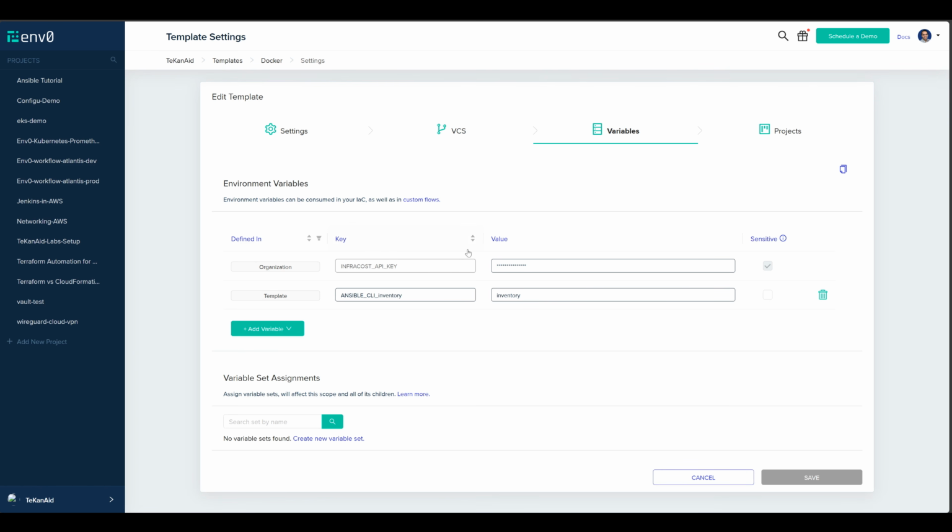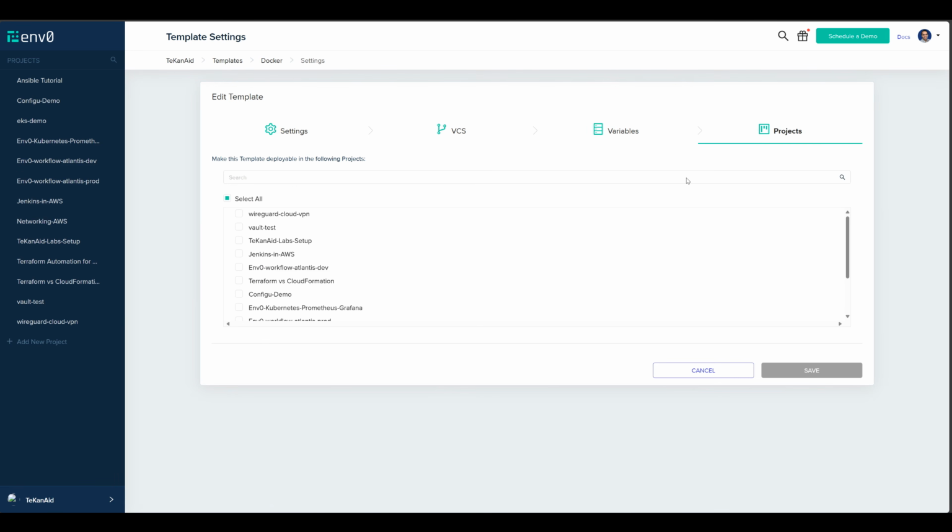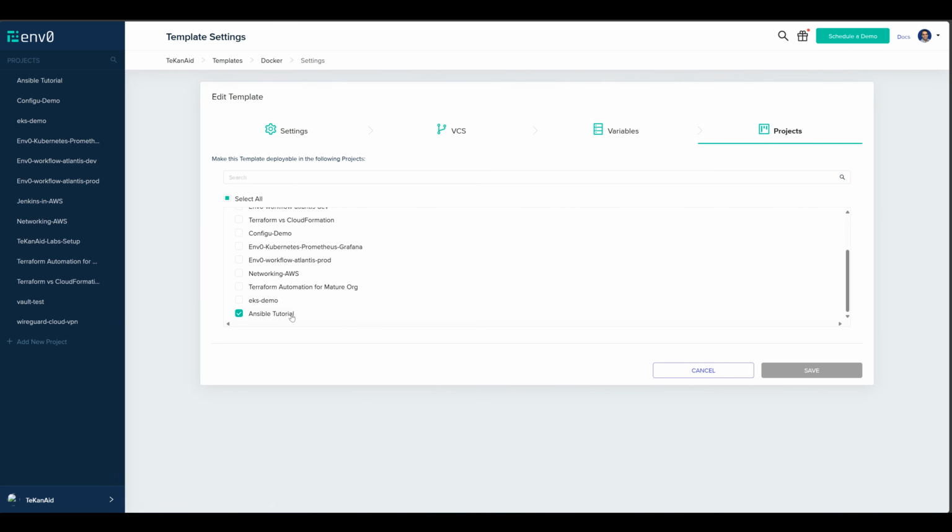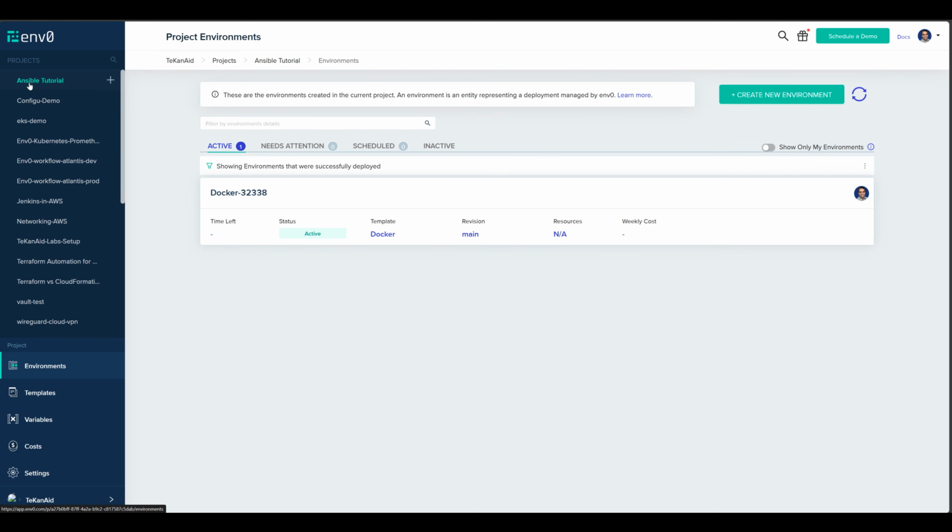Then you can specify the variables with this variable Ansible CLI inventory. So the name is inventory for our inventory file where we have all the machines and their IP addresses. And after that, of course, you can add this template to one or more projects. In this case, we have it under the Ansible tutorial project, which we'll take a look at right now.